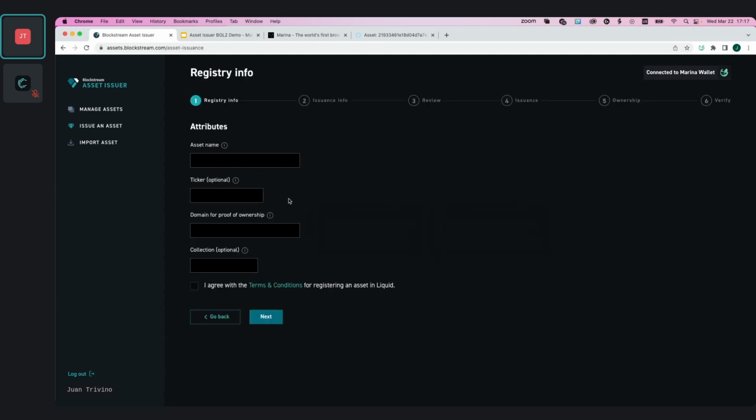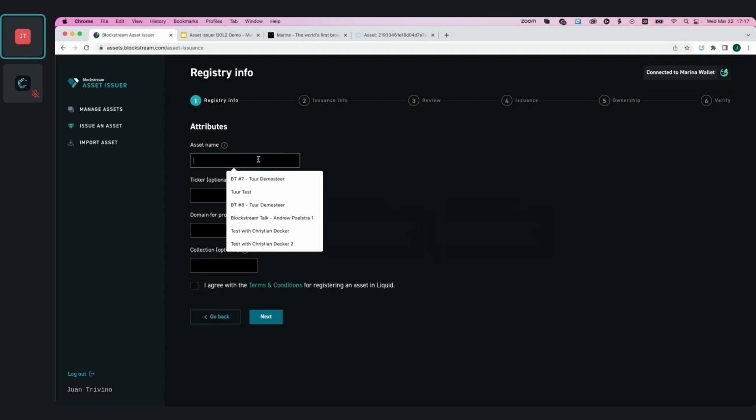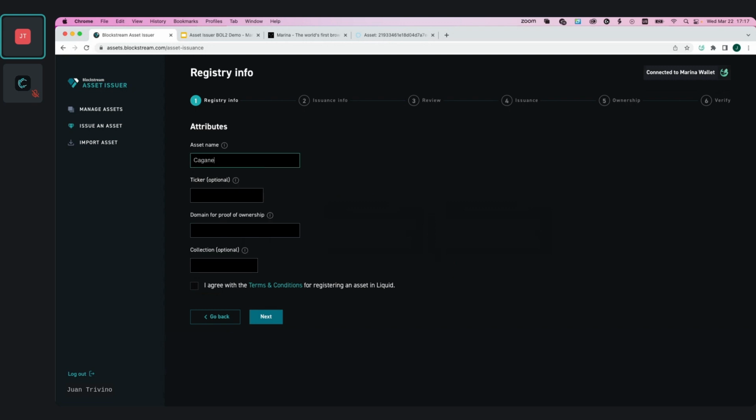So here you have all the attributes that you can add to your asset. As a name, I'm going to call it Kagane 1. Ticker is like a shorter version of the name that you can put if you want. That's an optional thing, and that will show up in the wallets. So I'm just going to put Kana.